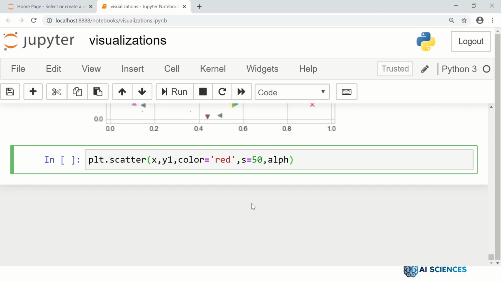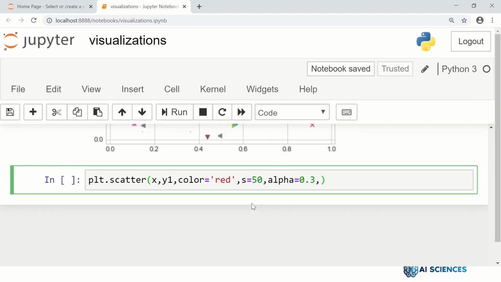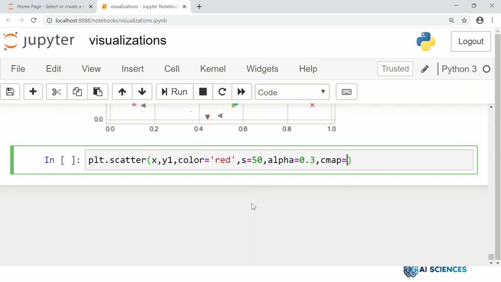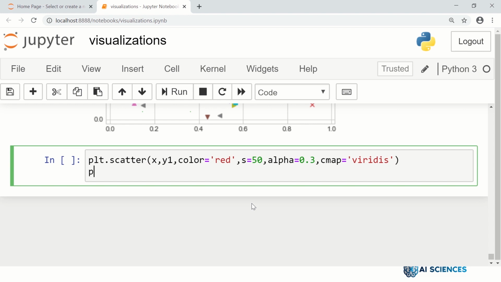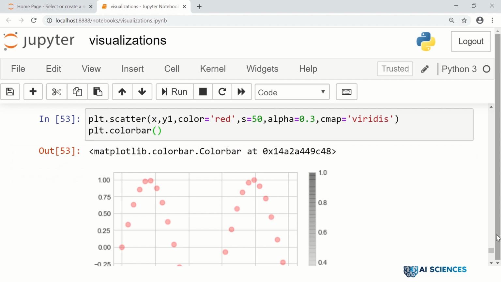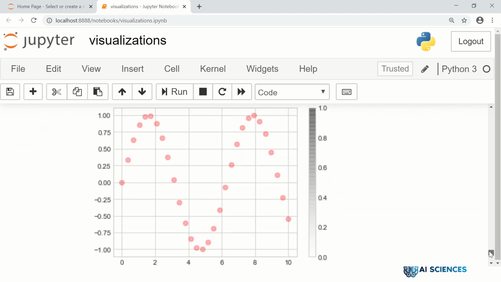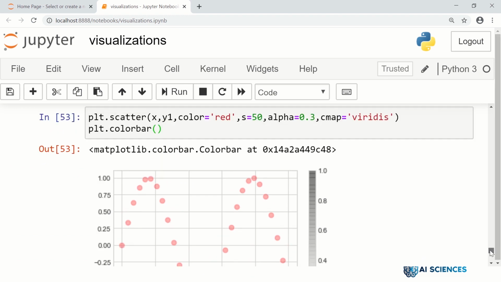You can also use alpha blending to see through, let's say that is 0.3, and you can have a lot of color maps. So here we have a color map, for example. If I use the color map, I can also have a color bar available if I want to. So I have all these colors, all that available. That is my color bar. That's my scatter plot.